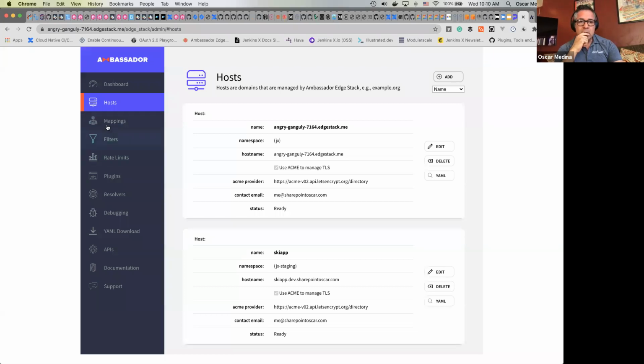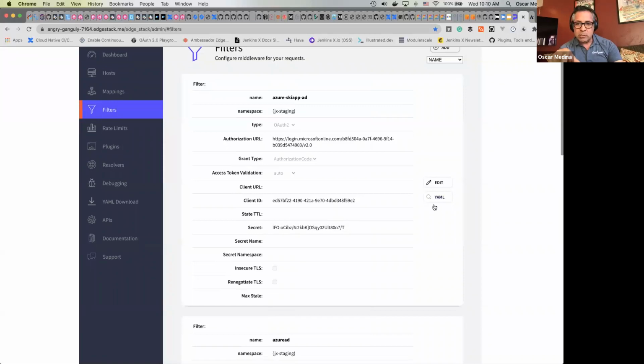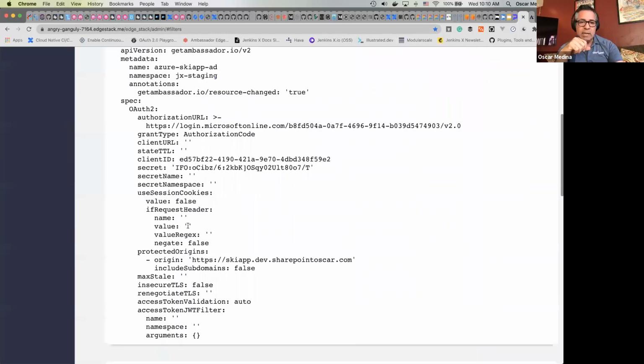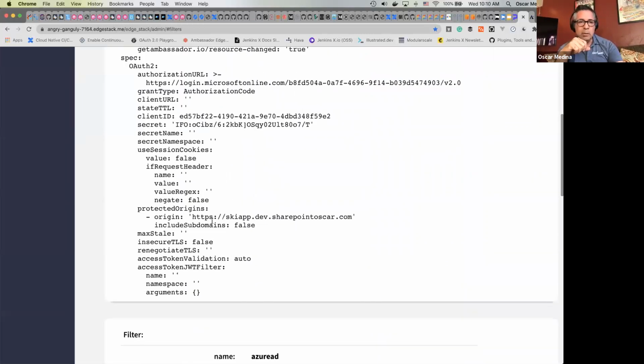Then the other thing I did is I went into filters, and in the filters, I had to configure the actual OAuth configuration. Now, I'll show you in the YAML here, but this is what it looks like, right? So if we wanted to see it in YAML, I'll just zoom in here, and there's the OAuth stuff, the client, the secret, and the protected origin, right? So that's what it looks like in YAML.